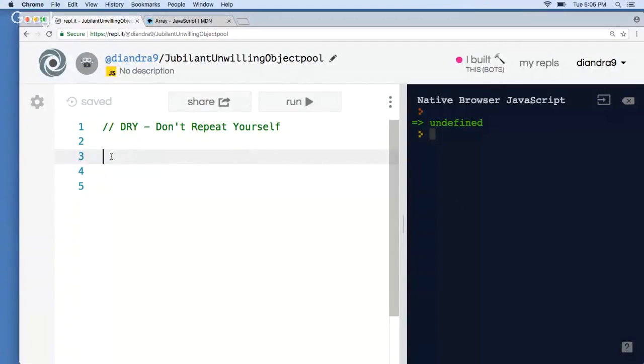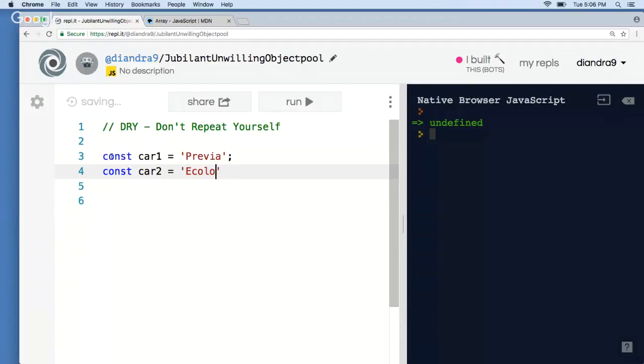Okay, so let's start off with an example of a situation where we might want to use an array. So let's say that we had a list of, I was trying to create a list of all the cars I've ever owned. So maybe I start with car 1, car 2, I can spell, always a challenge. There we go.